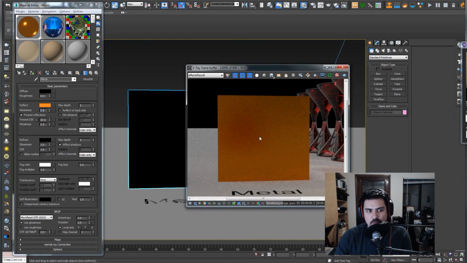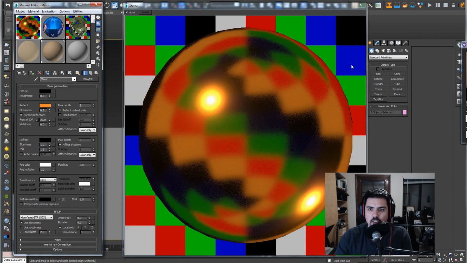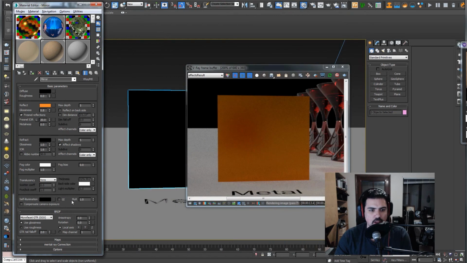So it's looking more like a rougher kind of metal, right? We could add some anisotropy on it, 0.5. You don't really see much of that, probably because of the glossiness.